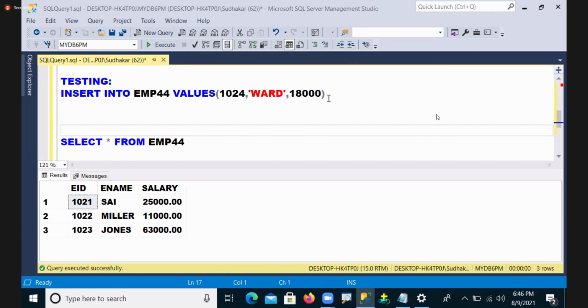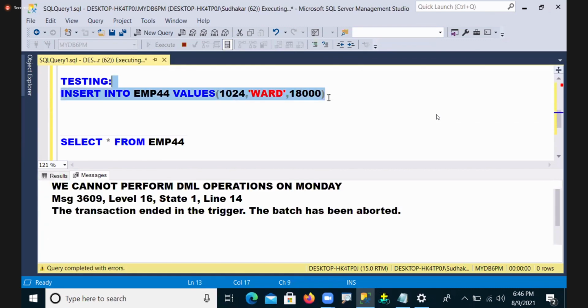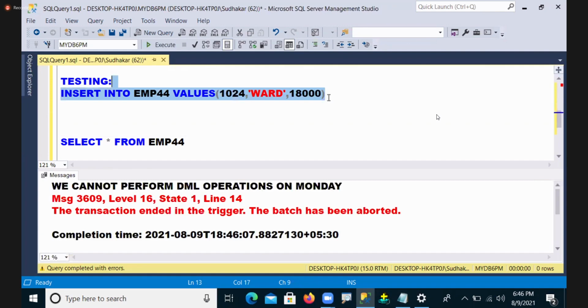So that means condition 2. Condition 2 means again I'm inserting here. Again, what happens? See, it's not allowed for me. Again the same error is showing: you cannot perform DML operations on Monday. So past tense not allowed, present tense not allowed. Let's see the future tense.